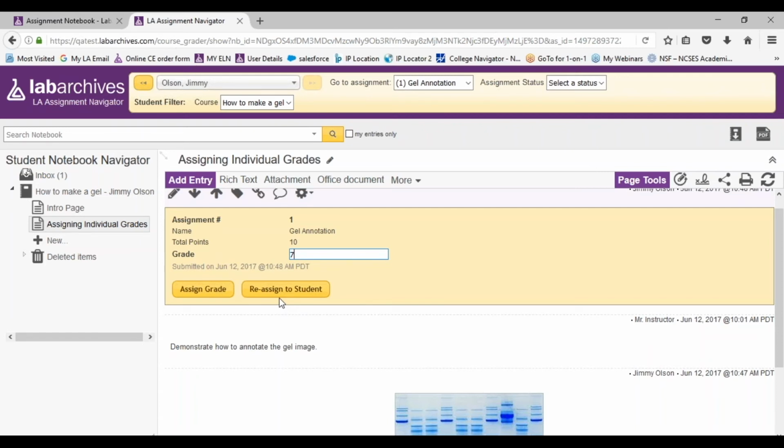Now, if we wanted to reassign this assignment back to the student so they could make some modifications, then we would click reassign to the student. And in so doing, that would unlock the page in Jimmy Olsen's notebook, enabling him to make changes. And then once he resubmits, it would relock that page. So let's assign the grade of 7 to Jimmy.